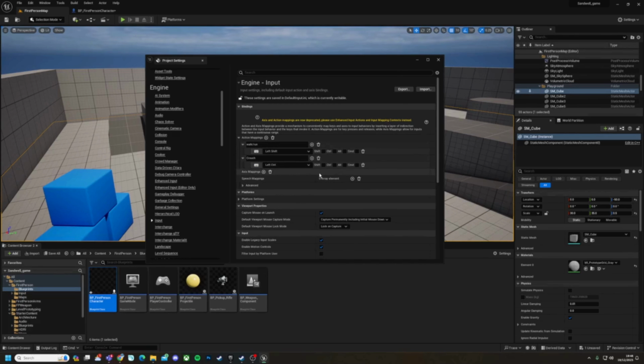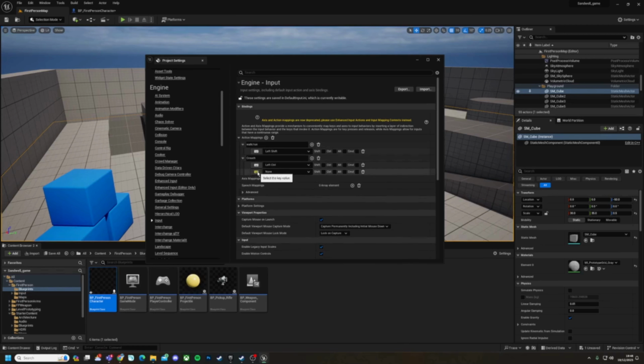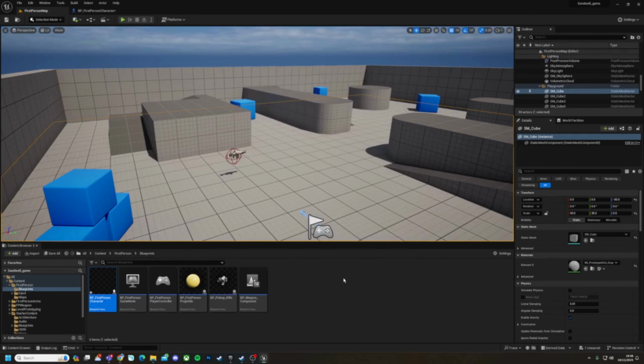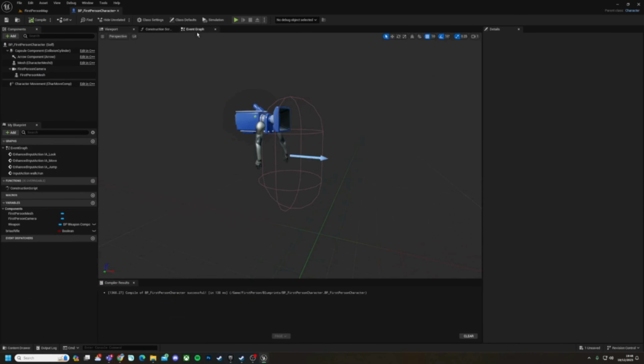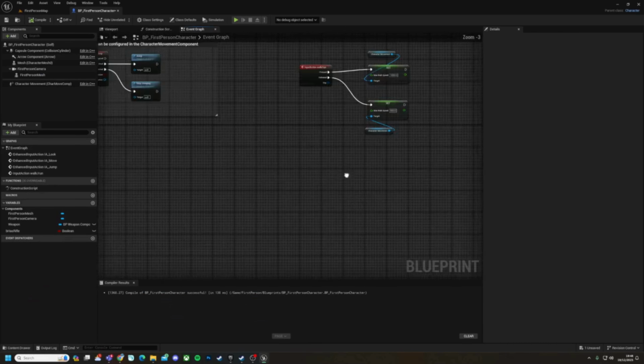If you want a second key, for example, you can press the plus button again, and we can press the C key. So now both of these keys can be used to make the player crouch. Okay, let's click off that. Let's go back into the first person character, which was located in Blueprints first person. I've already got it up here. So, okay, let's go into here.